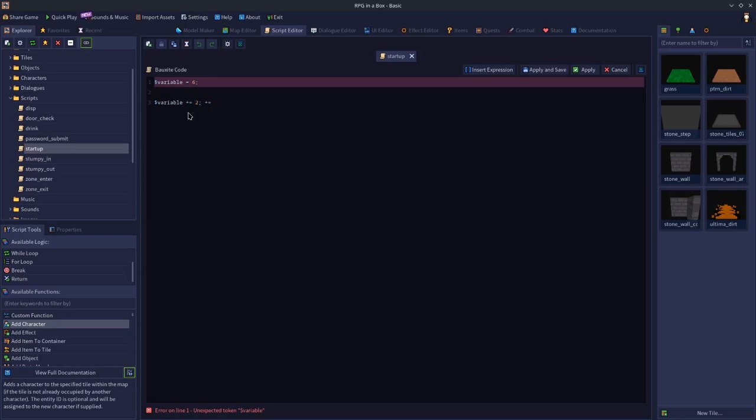Okay. But you can also do minus equals, and that will subtract whatever the number is. So subtract 2. You can do divide equals, and that will divide what's in that variable by 2. And then you can do asterisk equals to multiply what's in that variable by 2. Okay. So those are all your mathematical operators.